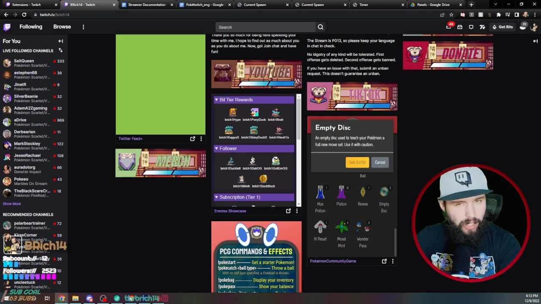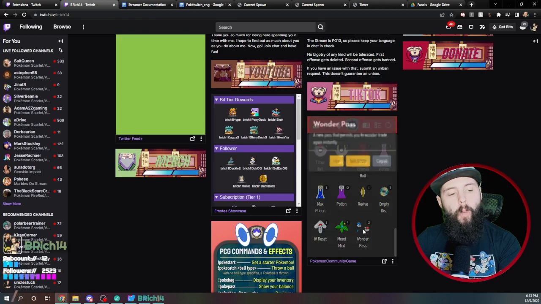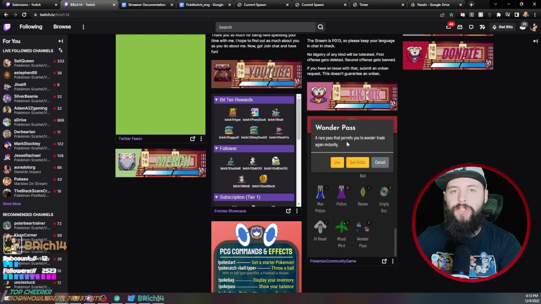If we come all the way down here, you have potions and revives. Empty discs will relearn your whole moveset. IV resets do what they sound like they do. They change all the IVs of a Pokemon. Mood Mints will change their nature. And then this Wonder Pass allows you to Wonder Trade again.